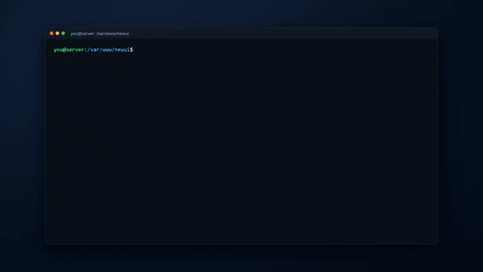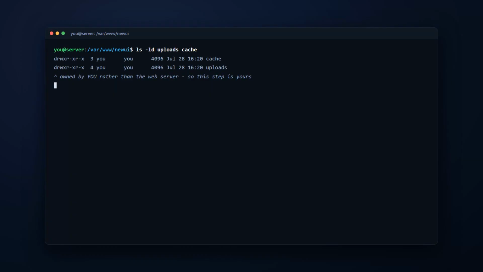Now that ownership note I promised, and it is a conditional one, so look before you type anything. Run ls -ld uploads cache. Those are the 2 folders the web server writes to on its own. If they come back owned by you rather than by the web server, the step is yours.